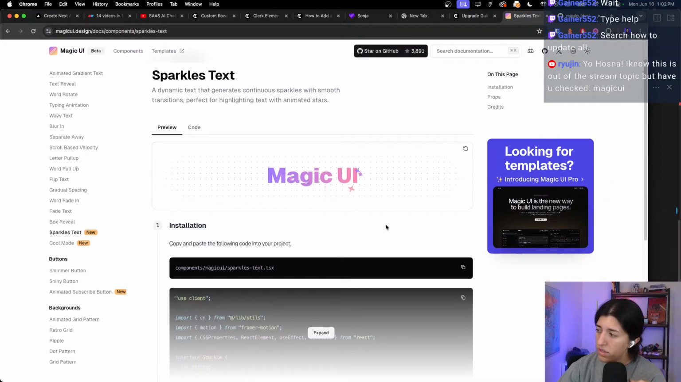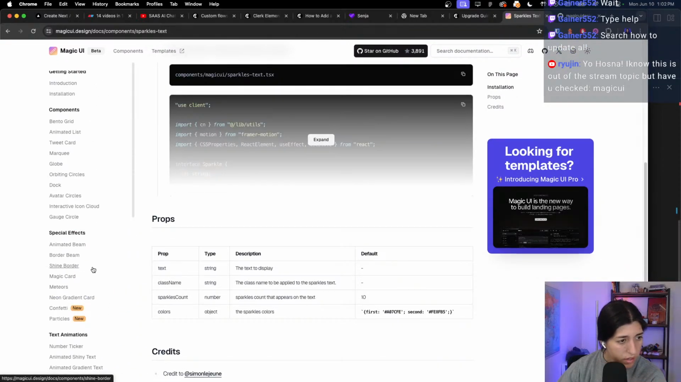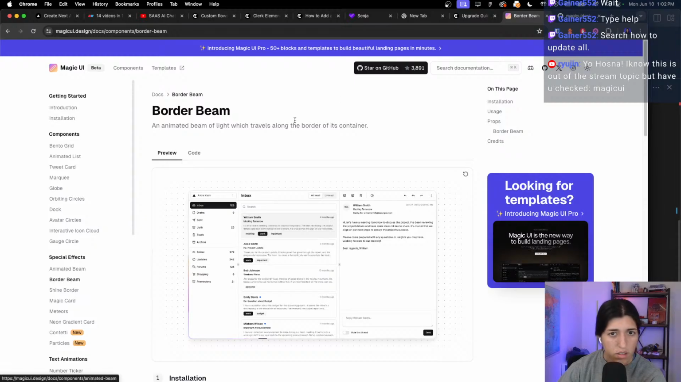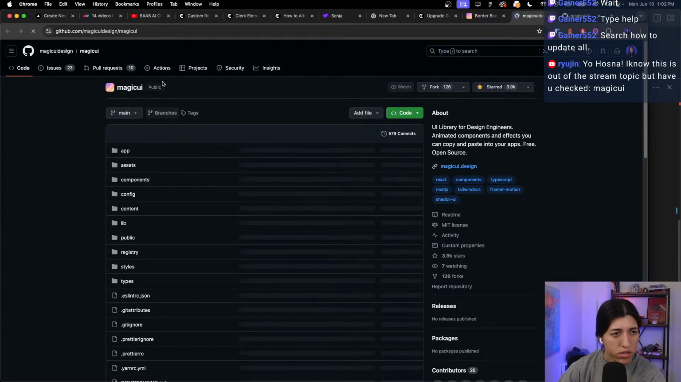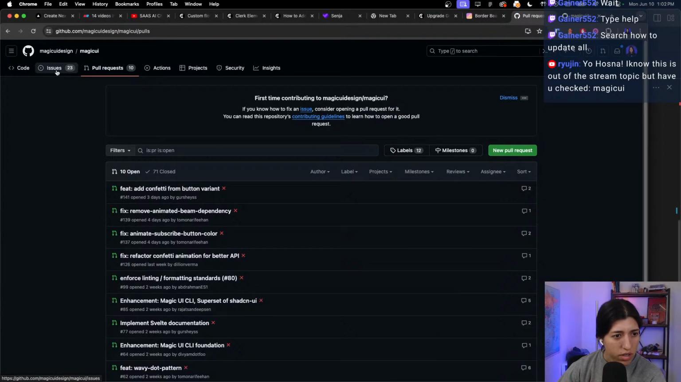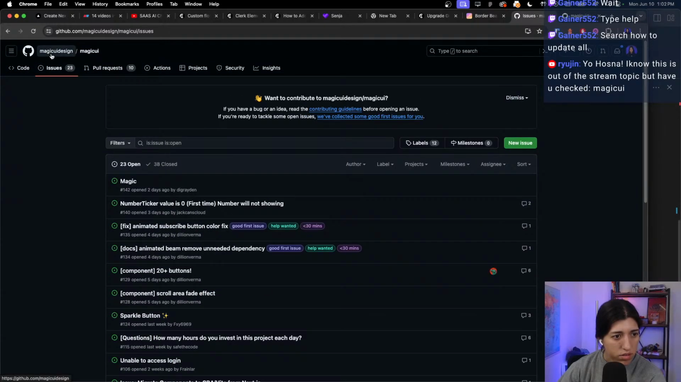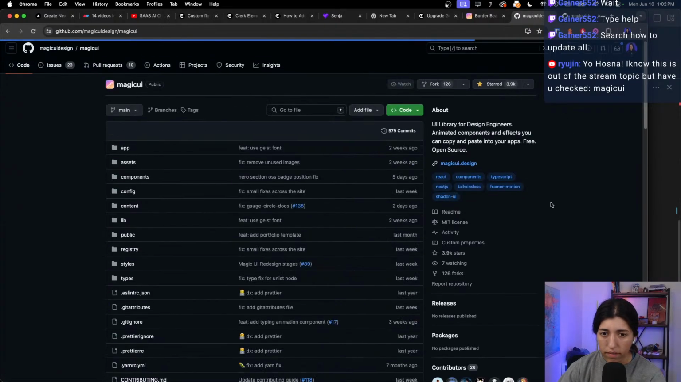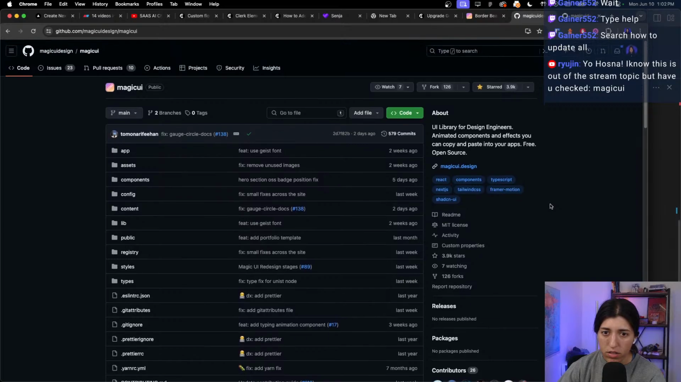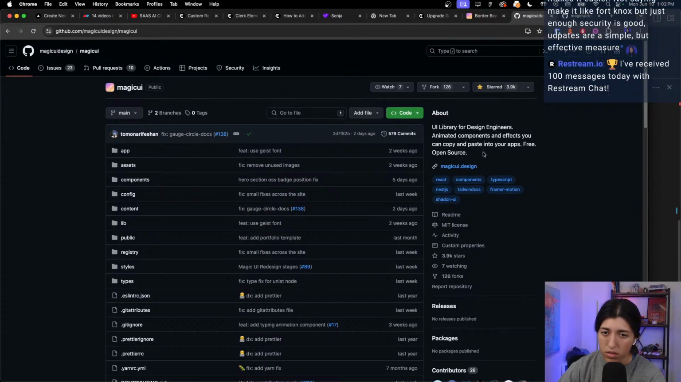Magic UI. And wow, they added a lot more updates. Who else is helping out in these pull requests? Add confetti button to variant. Nice. Very, very nice for design engineers. Animated components. This is so smart. Any plugins, dependencies, etc. can be hacked if they're outdated. Just makes sense.